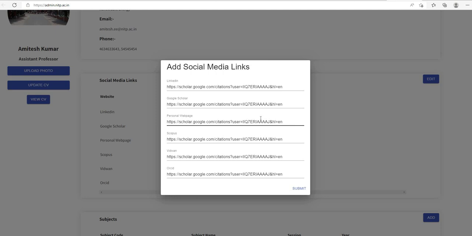Then the important thing is the social media links, particularly those related to your research work: LinkedIn, Google Scholar, Scopus, Vidwan, Orchid, and one link for your personal web page. For example, if you have created your personal web page, you can put that link and have it there on your NIT Patna website.